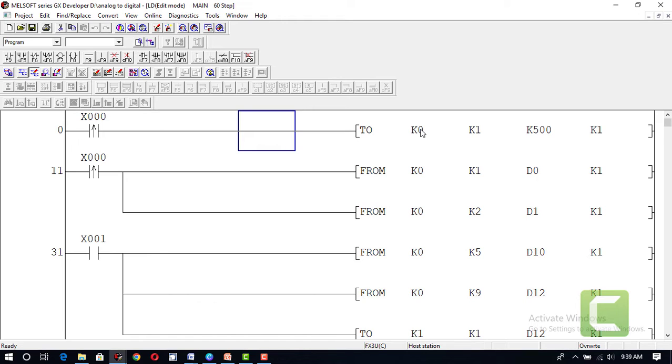So I have placed the analog to digital converter on my trainer. So this is the analog to digital converter, and at last this K1 is the second converter, which is the digital to analog converter.